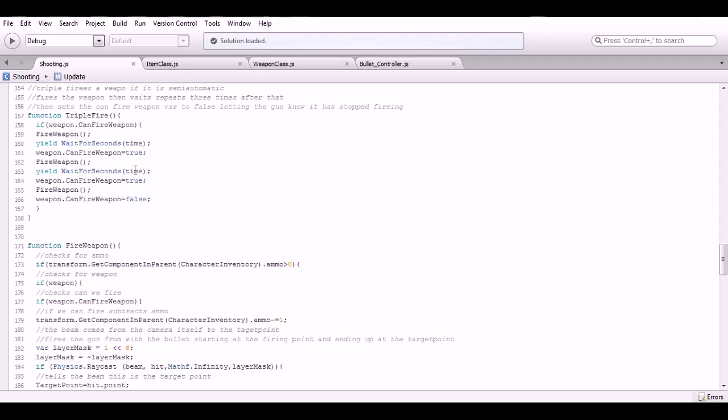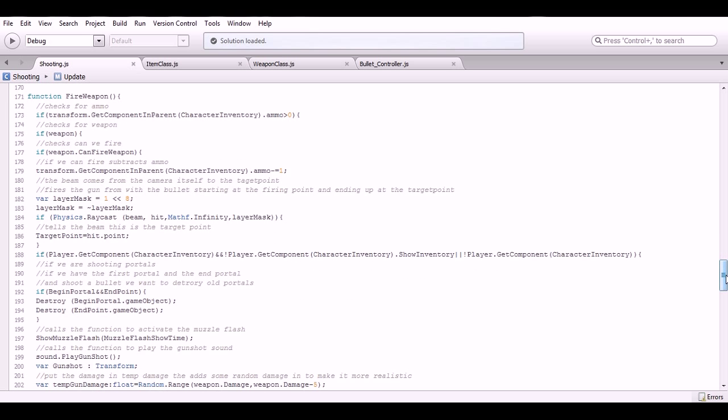The time variable controls it, but it automatically sets it from the script, so again, you don't have to mess with it. But basically, that's how it works. It just fires the weapon, yields a couple of seconds, then fires the weapon again, yields a couple of seconds, then fires again, and that's basically it. Then we have this fire weapon. If we set it up to fire different types of weapons.